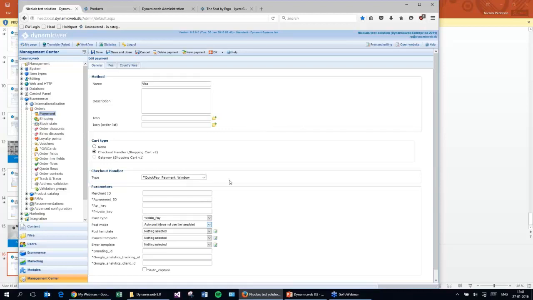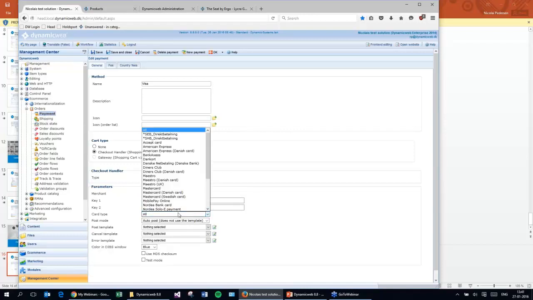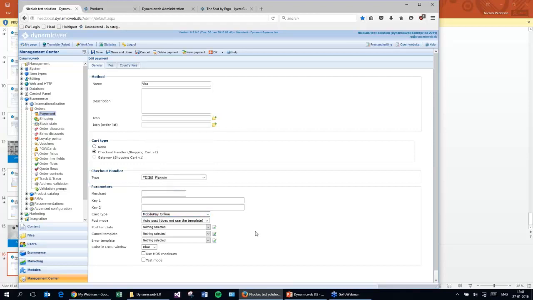In the beginning it was kind of shaky, but I think the new QuickPay platform is up and running and can do almost all the same things as the old one did. Also, if you're using the DIBS, you have mobile pay online also since 8.6.1 that you can add to the window in there. So those are your options for mobile pay in Dynamicweb. As long as you have 8.6.1, it's not a problem.